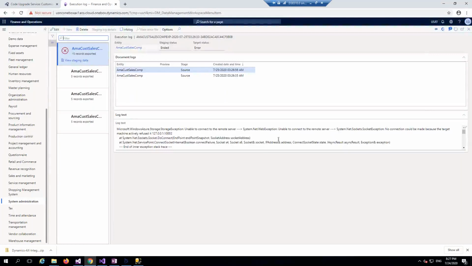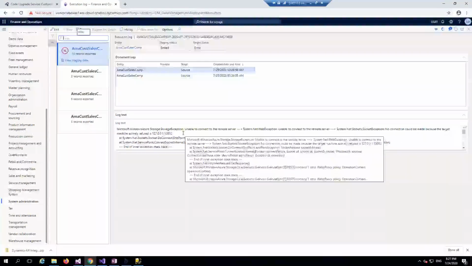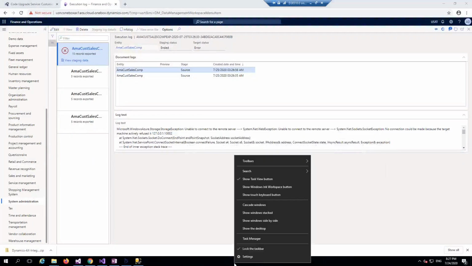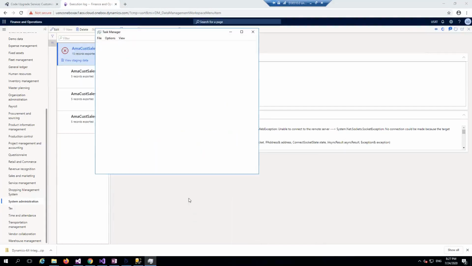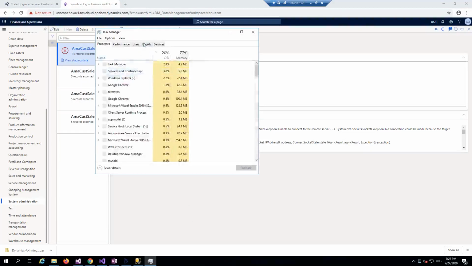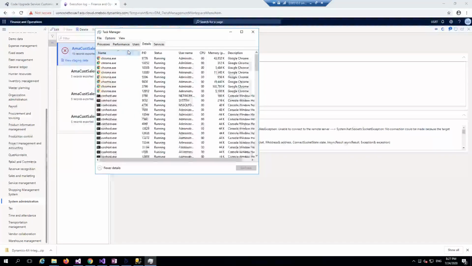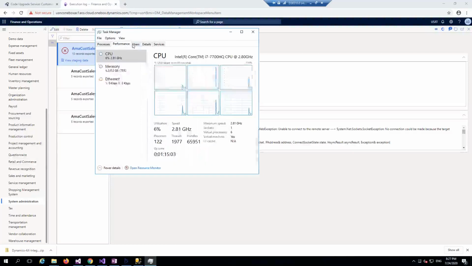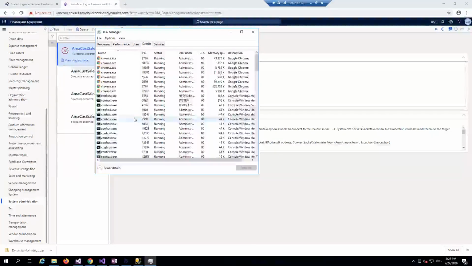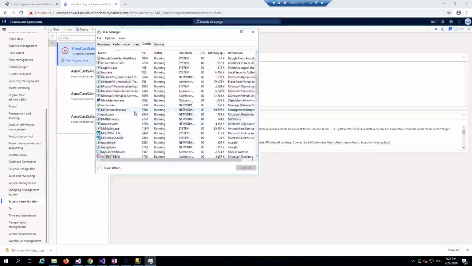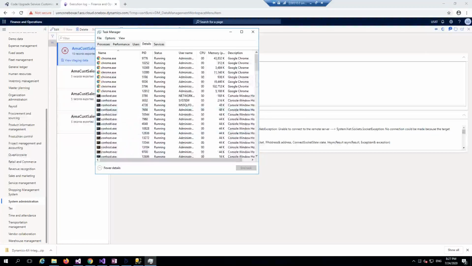It says it is unable to connect to the remote server. Okay, now what do you need to do? Can anyone tell me? I told you about Azure Storage Emulator. Let me check whether it is running or not. Azure Storage Emulator is not running here. This is one more problem. What do we need to do? We need to start it.